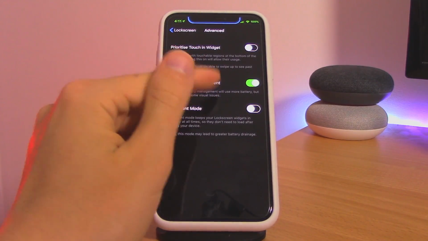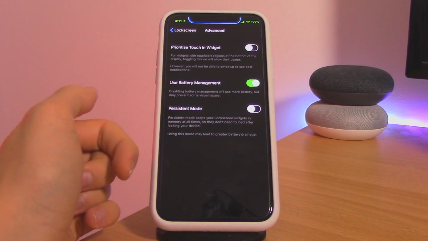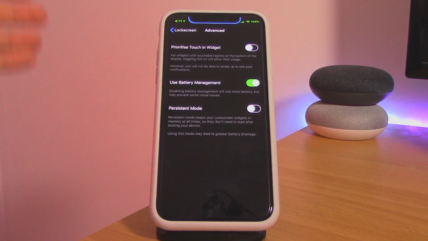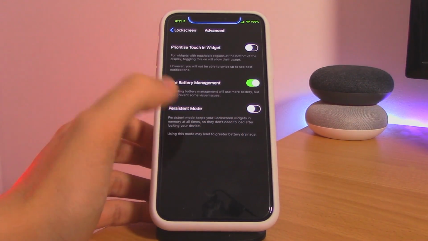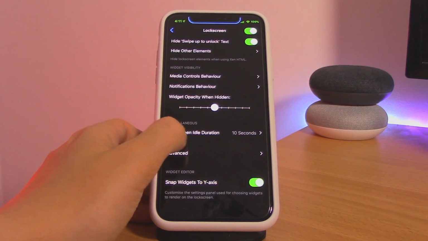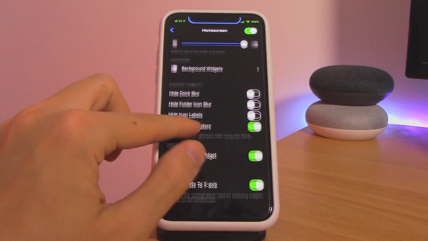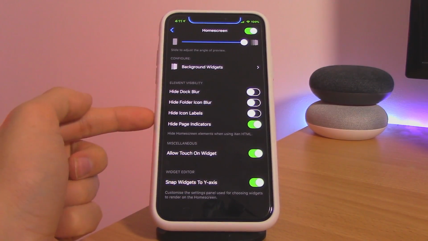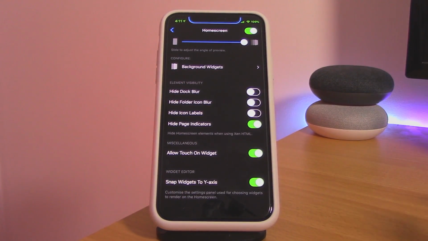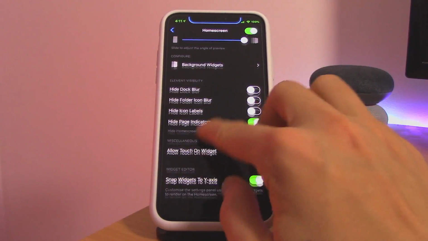And you also have the advanced options, so you can prioritize touch and widget. So if you have any touch screen enabled widgets, then it will prioritize the widget instead of, for example, the notifications or whatever. There's a bunch of other stuff you can do with the lock screen. Same with the home screen. You can add a bunch of widgets to the home screen as well. And you can even hide the dock blur. You can hide the folder icon blur, hide the icon labels, and hide a bunch of other stuff.